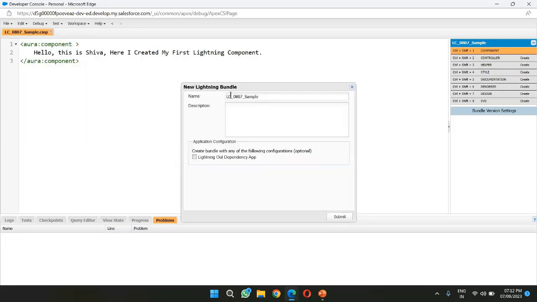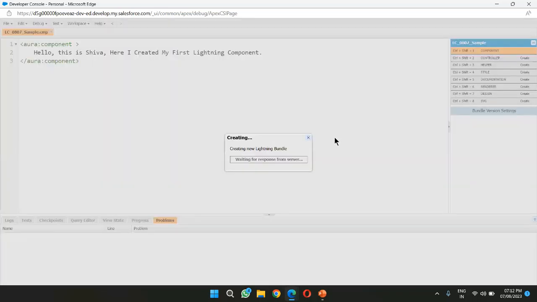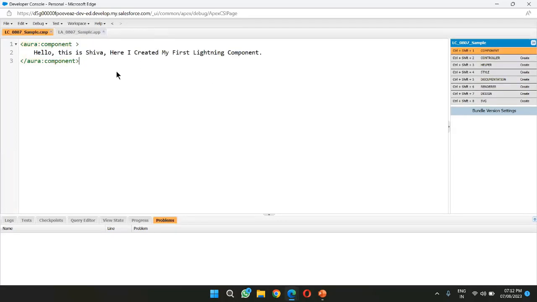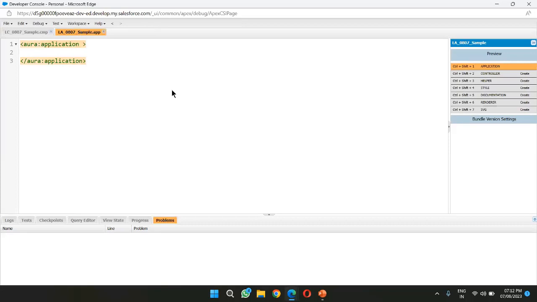So what type of component am I creating? That is an LA. LC is nothing but Lightning component. LA is nothing but Lightning application. Then click on Submit. See here, I created one component and one application. Next, what do I have to do? I need to connect my component to my application.